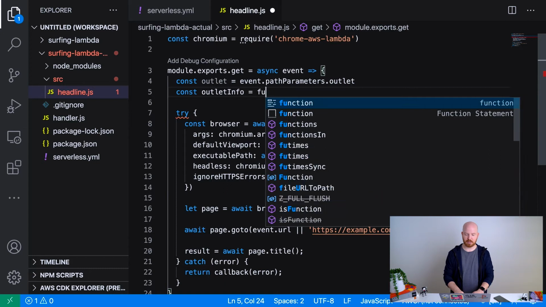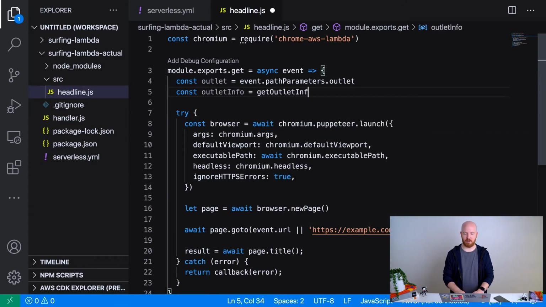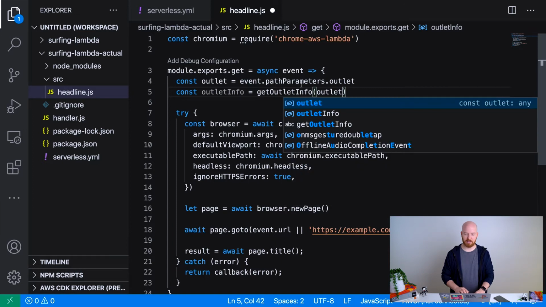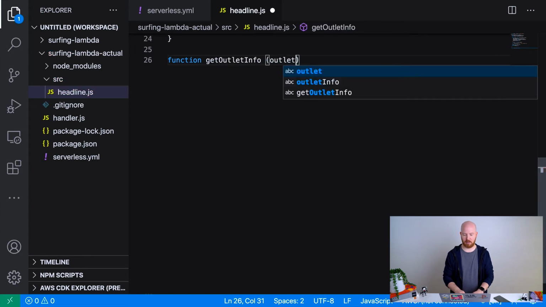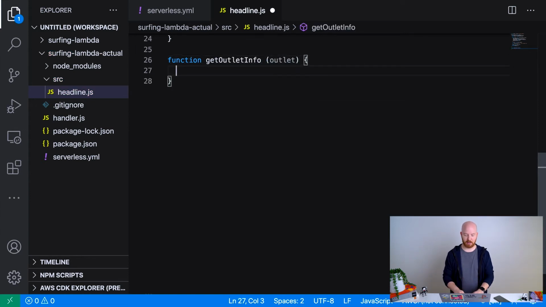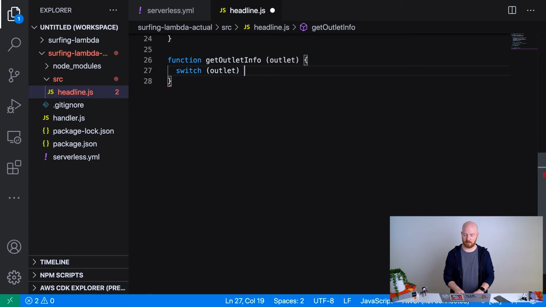So I want to say getOutletInfo and pass in the outlet. This is a function that does not exist yet. I'm going to build it here. It'll take the outlet, and it's just going to run a switch on that outlet. We're going to set up a couple of cases, and they'll just return a bunch of stuff.